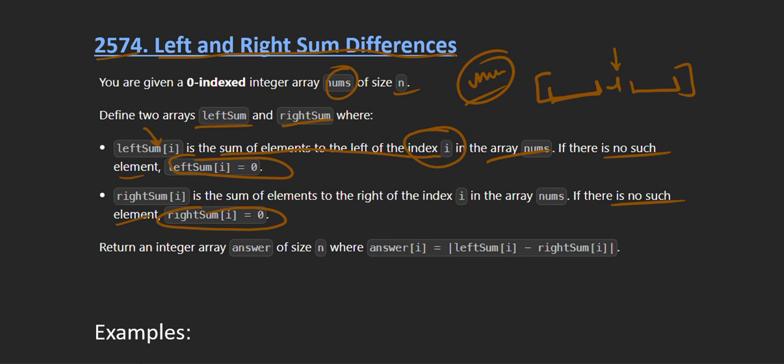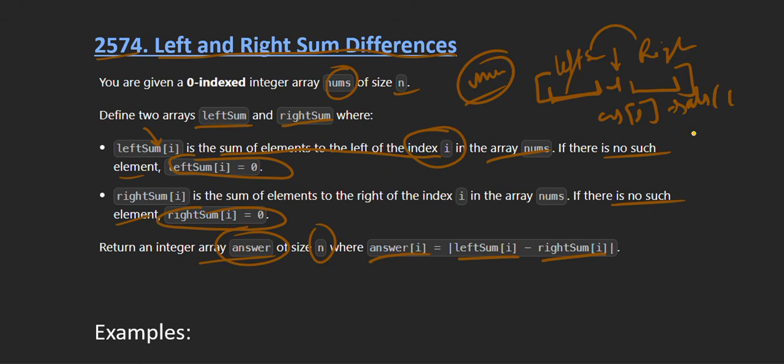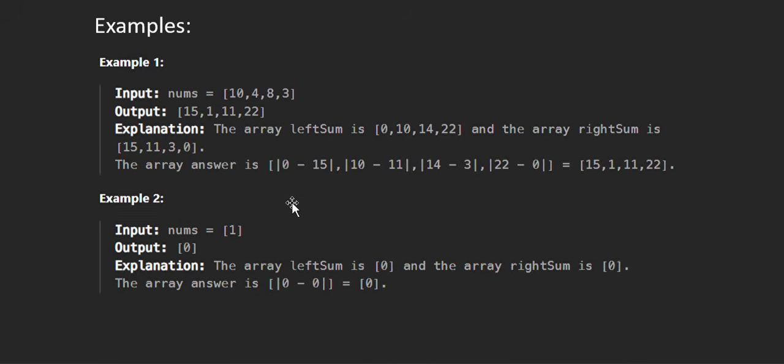And what we need to do is return an array answer of the same size, where answer of I is the absolute difference of left sum of I and right sum of I. So for this element we'll find this left sum and this right sum, and in answer of I we'll store the absolute difference of both the left sum and right sum, right? So we need to return the answer array. Let's see an example to understand the question more clearly.